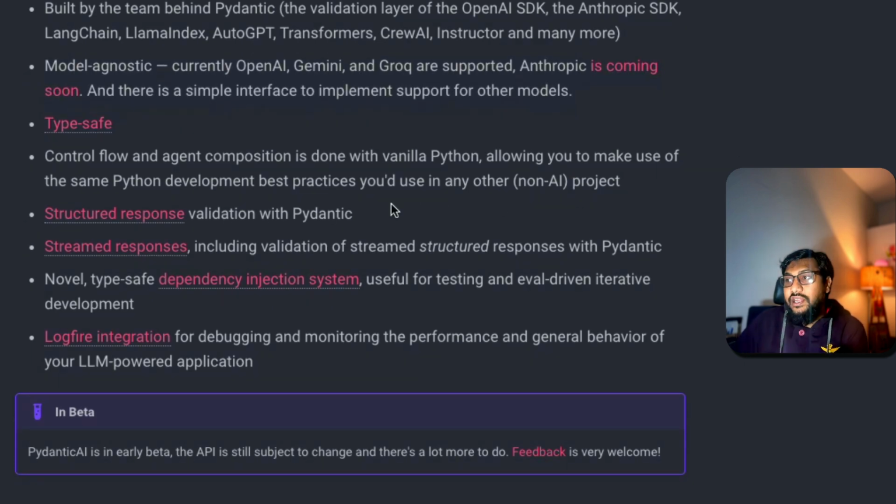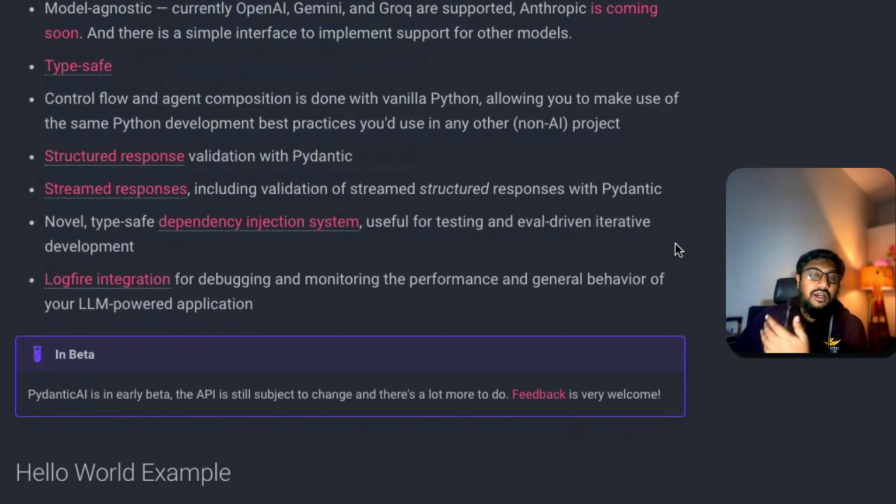Structured responses validation with Pydantic, here you go, a wrapper of Instructor. Streamed responses, including validation of streamed structured responses with Pydantic. Streaming responses is like when you chat with an LLM, sometimes you want all the responses at the same time. Sometimes you want to stream the responses token by token as the LLM is making predictions, which is quite helpful in a lot of situations, like, let's say, a customer support agent. So that's what they're talking about here.